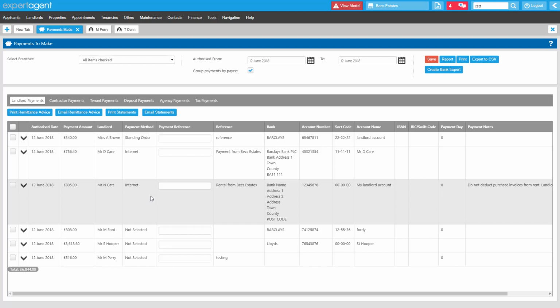So those are your 4 options in terms of output. You've got printing or emailing remittance, printing or emailing statements. Can't recommend enough that you have a think about whether it's remittance or statements that you want to use before you get started processing your payments in Expert Agent, and use the FAQ within the Learning Centre to help you make your decision.